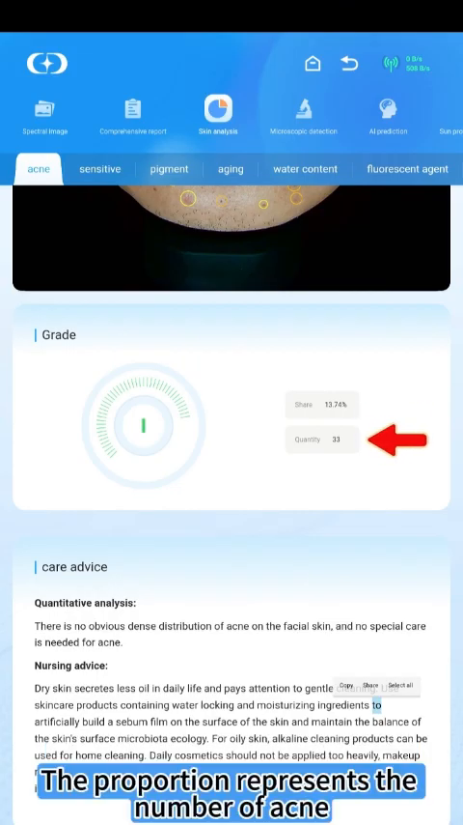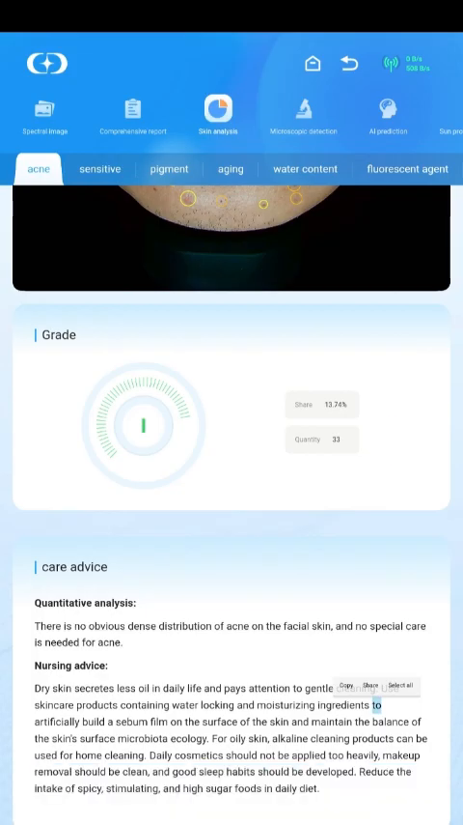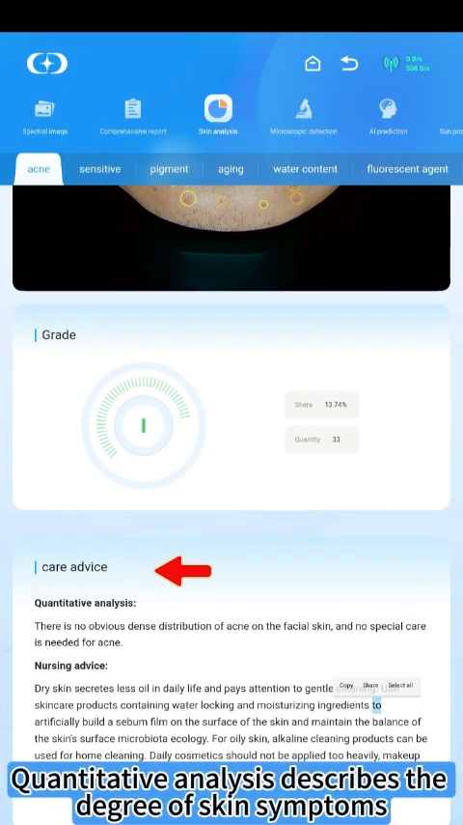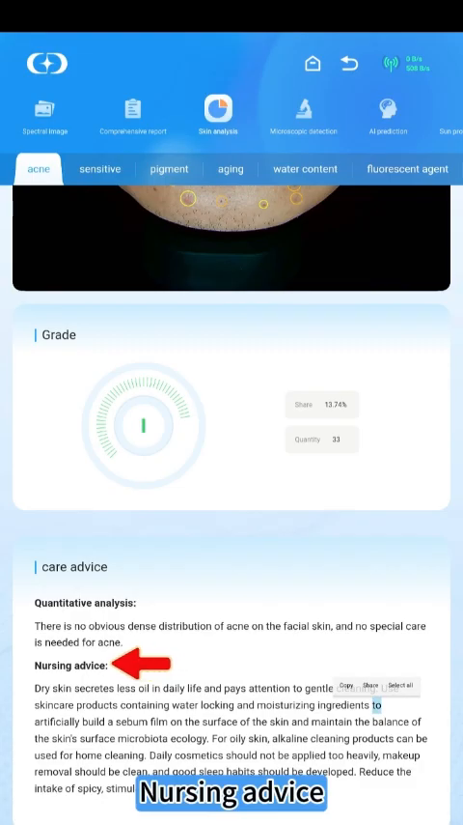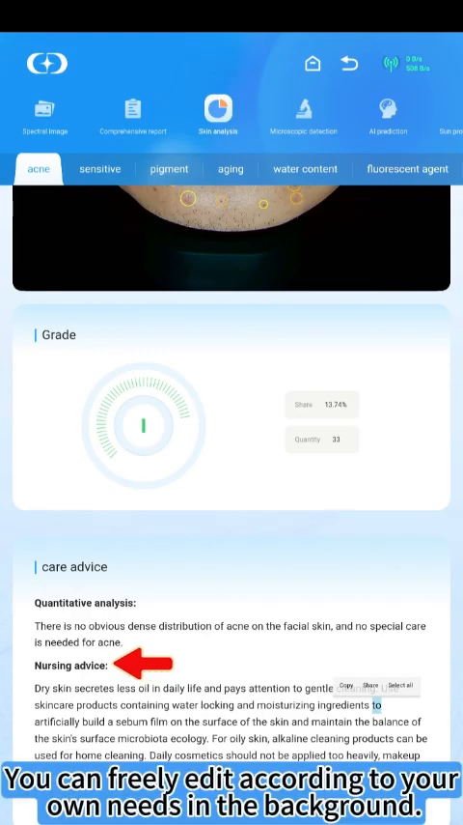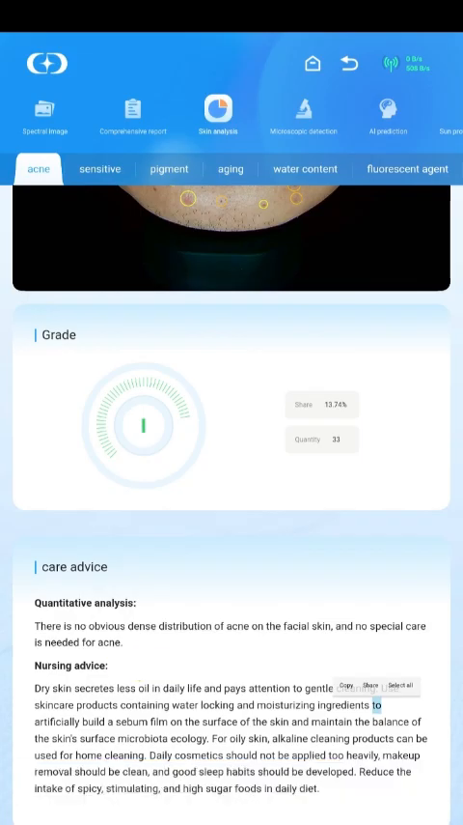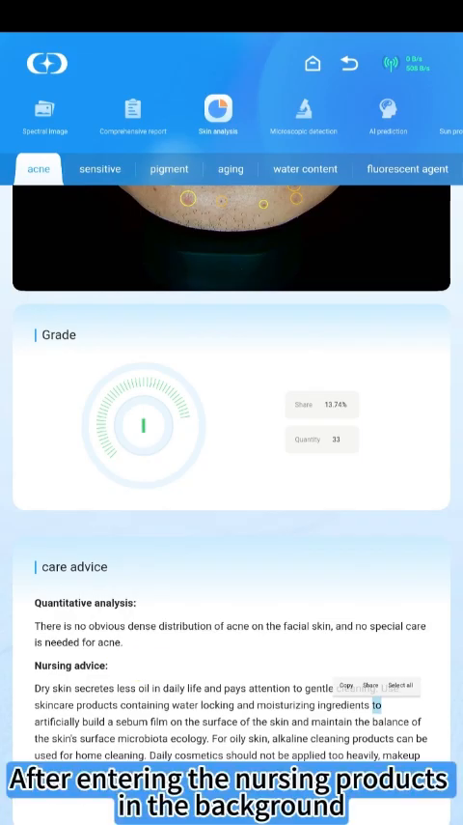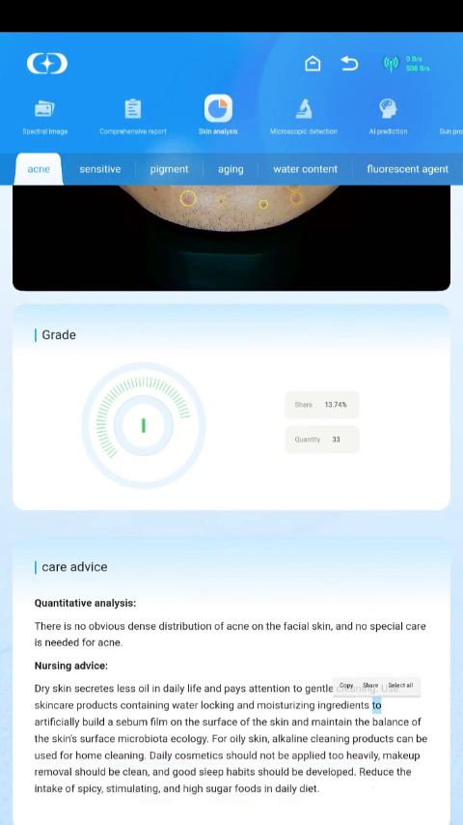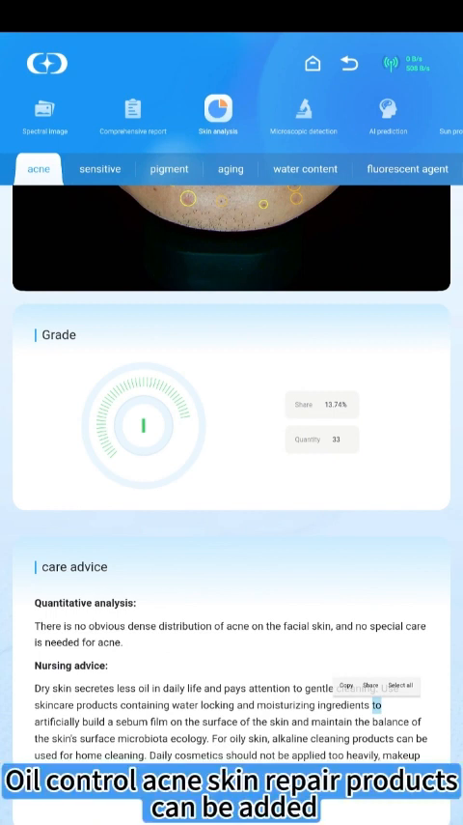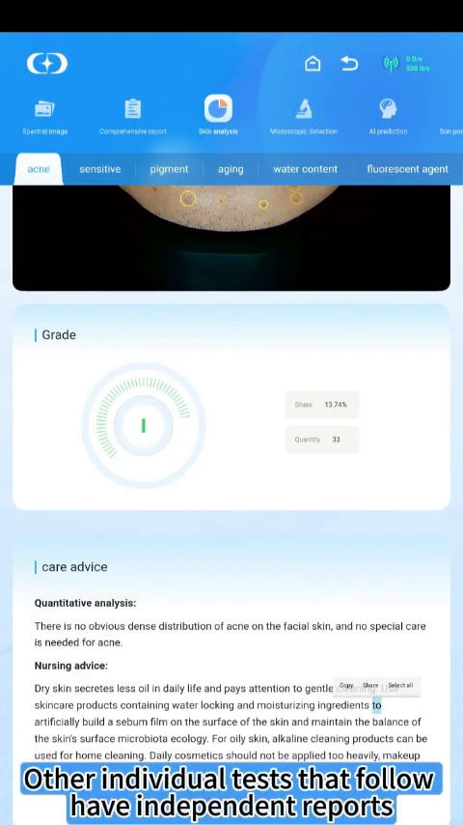The proportion represents the number of acne. Quantitative analysis describes the degree of skin symptoms. Nursing advice. You can freely edit according to your own needs in the background. After entering the nursing products in the background, it will be pushed under nursing suggestions. Oil control, acne, skin repair products can be added. Other individual tests that follow have independent reports.